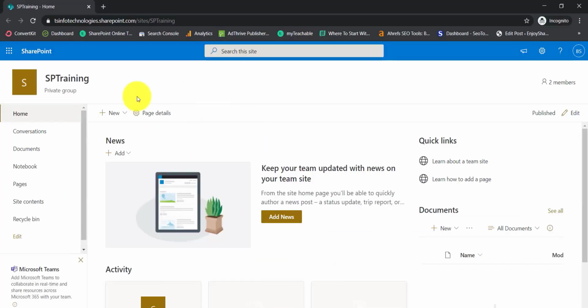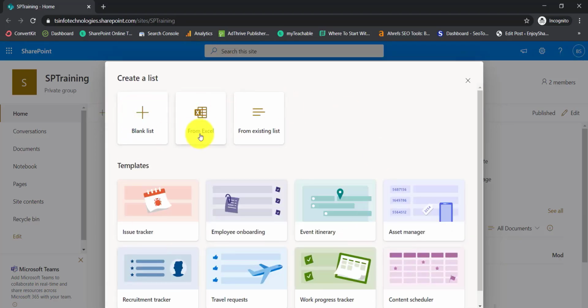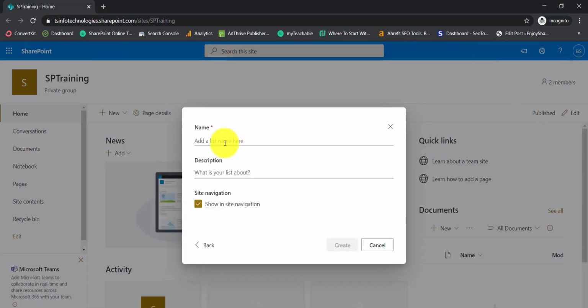You can see here, this is a SharePoint site, and we will create a list here. For example, you click on list here from this command bar, and if you have seen this interface, little things have been changed, but functionality wise it's mostly the same. So I'll click on blank list, and here you will give a list name.